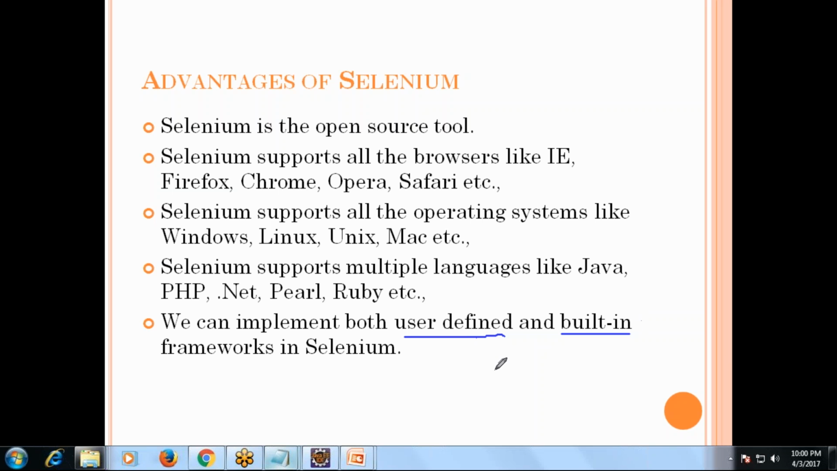All right. So there come two different types of frameworks: user-defined framework and built-in framework. Built-in frameworks are the frameworks which are designed by the vendor. I don't have to write any code, because it is already designed. With the help of annotations, I can go ahead and use it. What are annotations? How are we going to use it? I'll let you know when we are working on the frameworks.